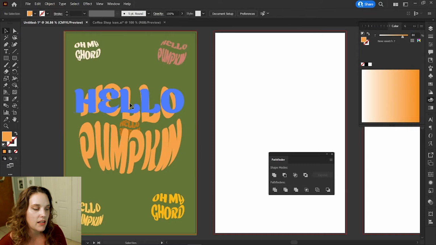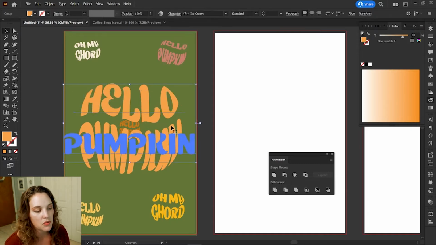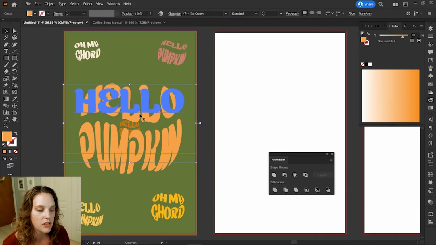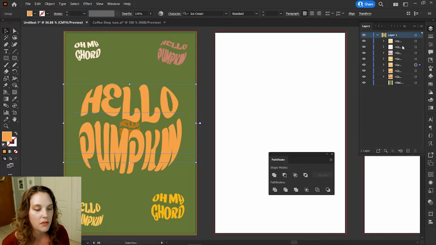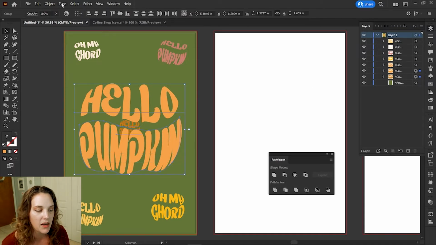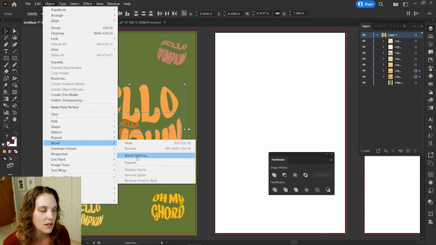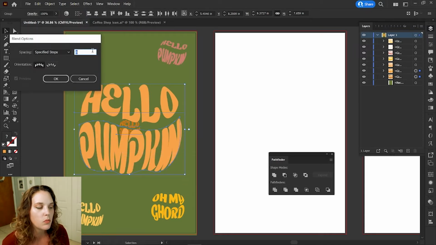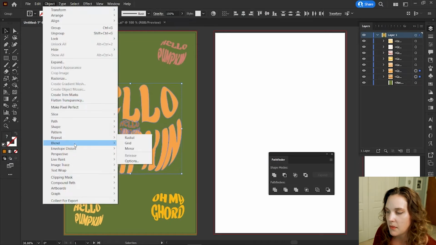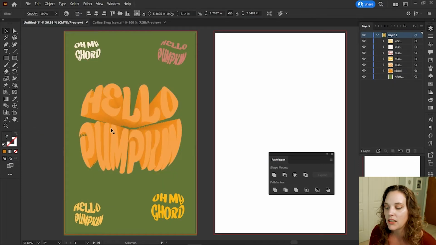And I'm going to duplicate that center one, Control C, Control F, and then I'm going to bring the color down to about 80%. We have it nice and bright on top. Take that middle Hello Pumpkin shape and the very small one in the back, and let's blend them together. So go to Object, Blend Options, Specified Steps. I'm going to start with 22. Object, Blend, and Make. It gives you a really nice 3D look.